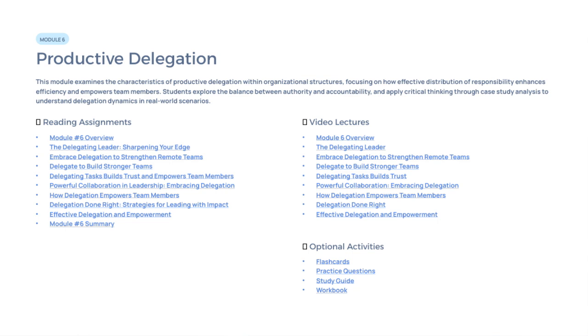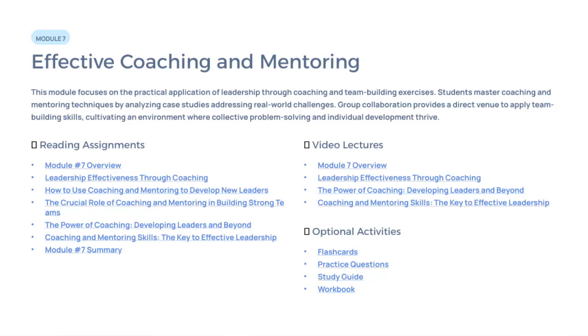Now, as we wrap up Module 7, I want to highlight some key resources and activities designed to deepen your understanding and application of leadership through coaching. You'll find flashcards, practice questions, and a study guide to reinforce your learning. There's also a workbook to help you apply concepts practically. Additionally, we have optional activities that can further enhance your skills.